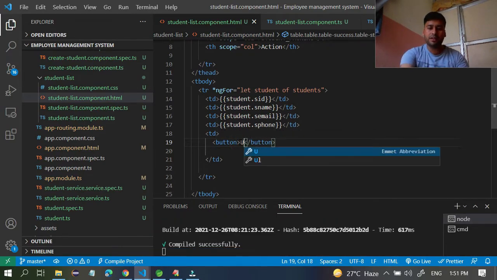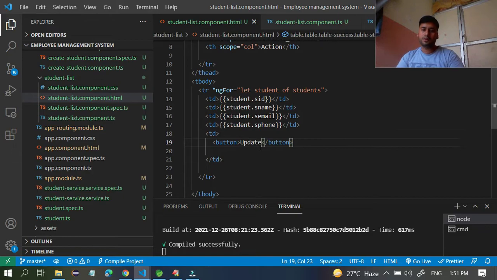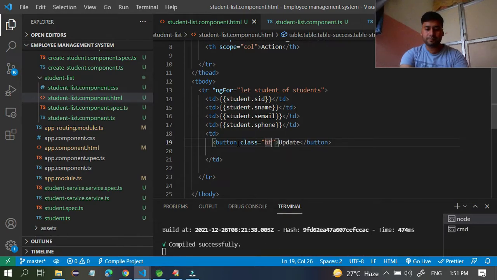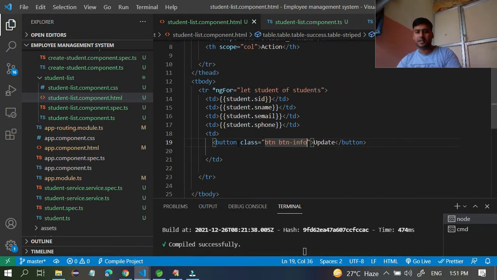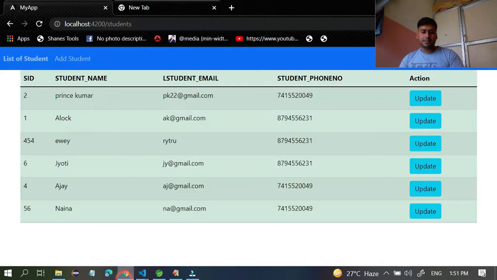I want to give the name for this button, Update. I also want to give the class name. The class is btn-info. You can take primary or anything, but I will take info. Go to your application, and you can see the update button is created for each and every record. If you click it, it will not work because you have not implemented it yet. So let's go inside this and learn about it in depth.